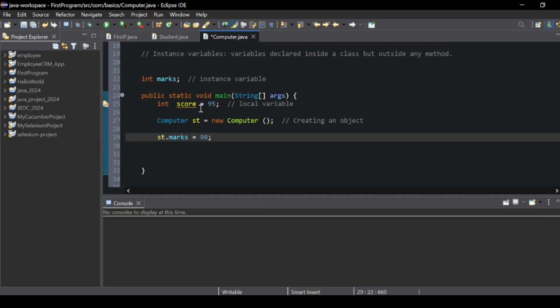So let's see what happens in memory. This one, score, is a local variable declared inside the main method, so it goes into the stack, inside the stack frame of main, right? And here, new Computer creates a Computer object, so it goes into the heap. The object contains marks, the instance variable, so marks lives inside the object in the heap.